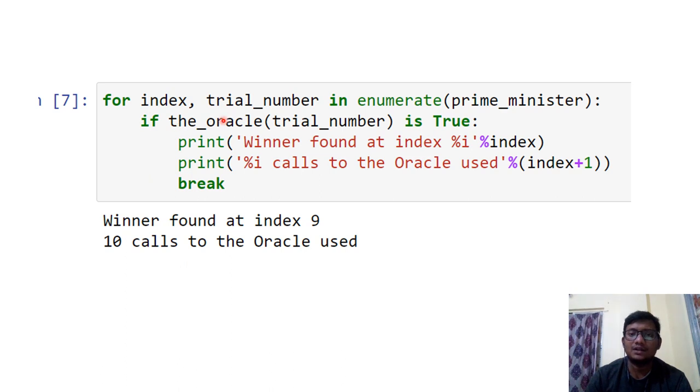So let's see how many times we have to go. When we enter the loop, we find that the winner is at index 9. So 10 calls to the oracle are needed. In the previous slide we saw that the name Modi was at the 10th place, so the index is 9, since in programming the index starts from 0. It means we have to take 10 calls to get the name out. Maybe we find it at the first attempt if Modi was at the first position. But in the worst case, if the name was at the last position, we have to apply the oracle 10 times to reach that name.